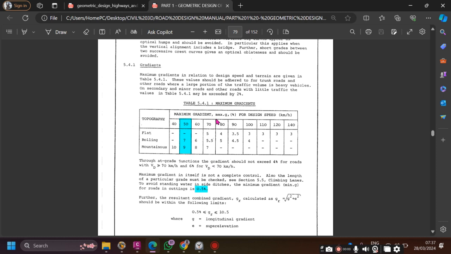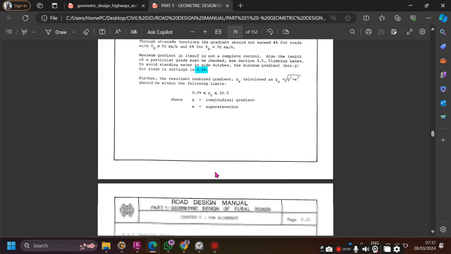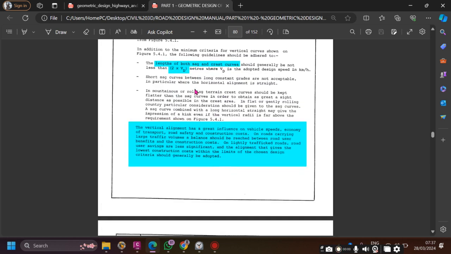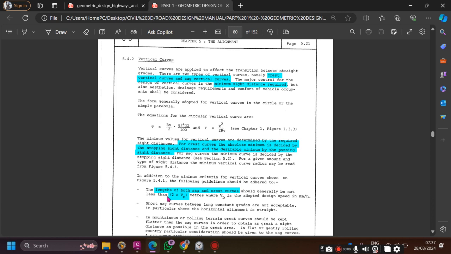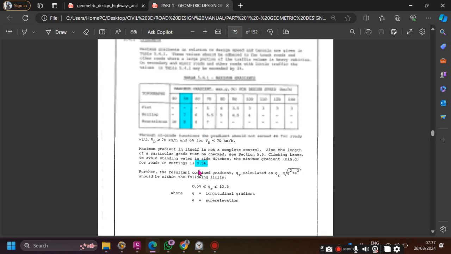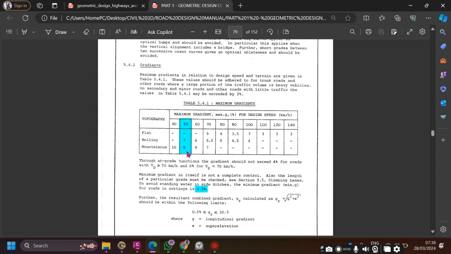One of the most ignored but important aspects is the minimum gradient, because these are the maximums, which affect vehicle speeds when moving uphill. But we also need to consider the 0.5%, which is the minimum, and it influences drainage, especially at the grade sections. So we have a 0.5, and we are going to take care of that right away. Another aspect is the length of your vertical curve, which should generally be not less than 2 times the design speed. So in our case, it should be 50 by 2, which is 100.